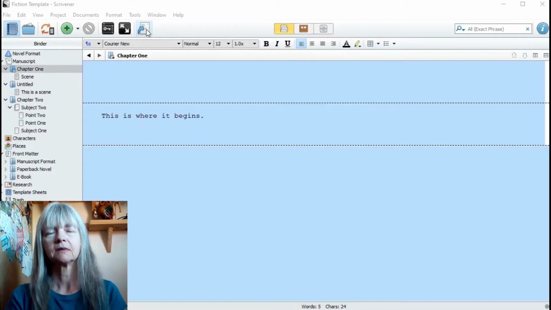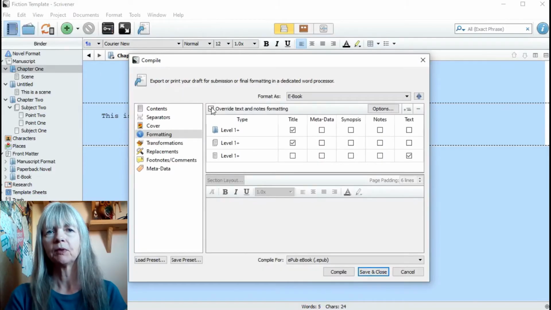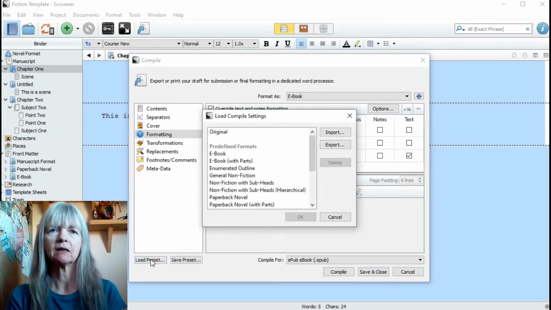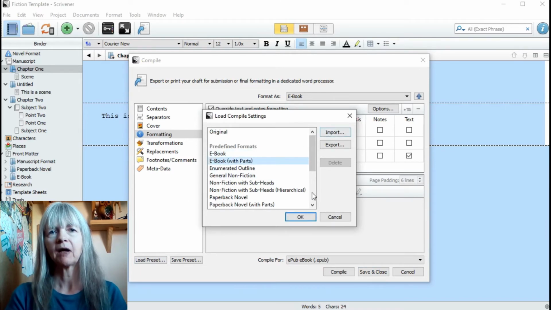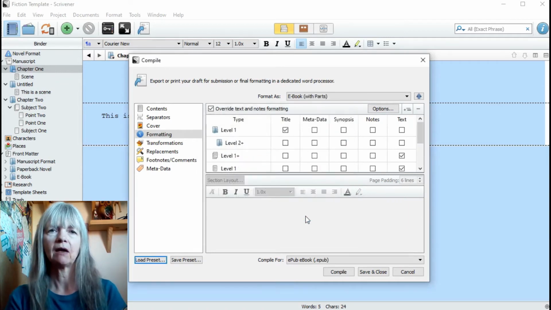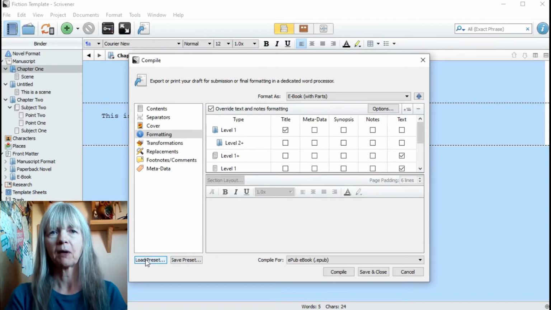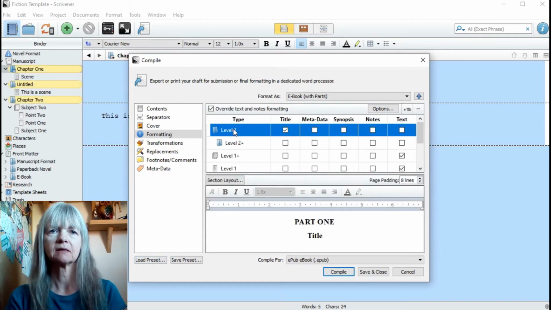define them. So, first up, open up Compile, and you'll see down in the bottom left-hand corner, there's Load Presets. Here you can find all the different presets. So let's say we're changing our ebook from a normal novel to a novel with parts. As you can see, the structure in formatting changes.